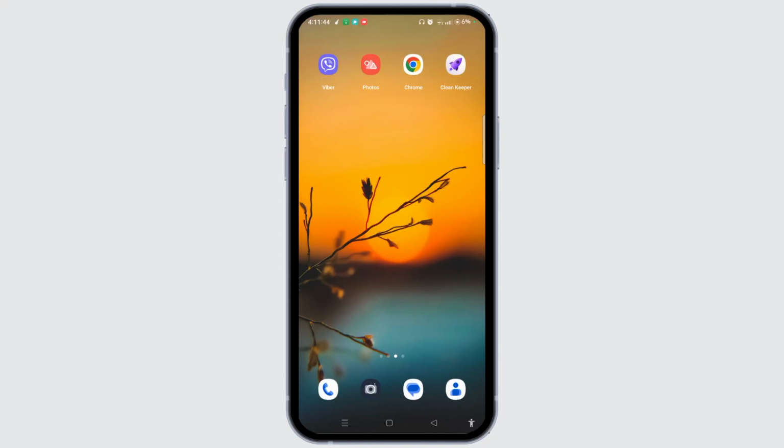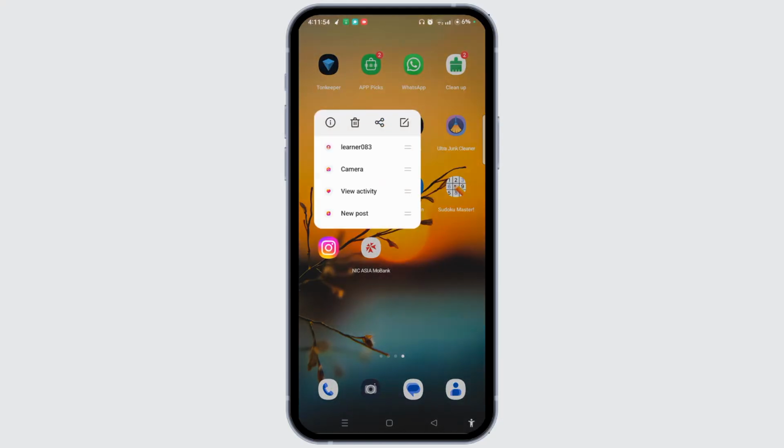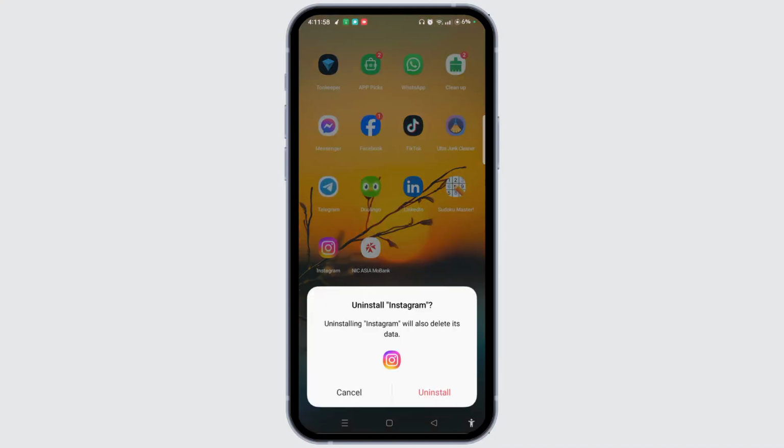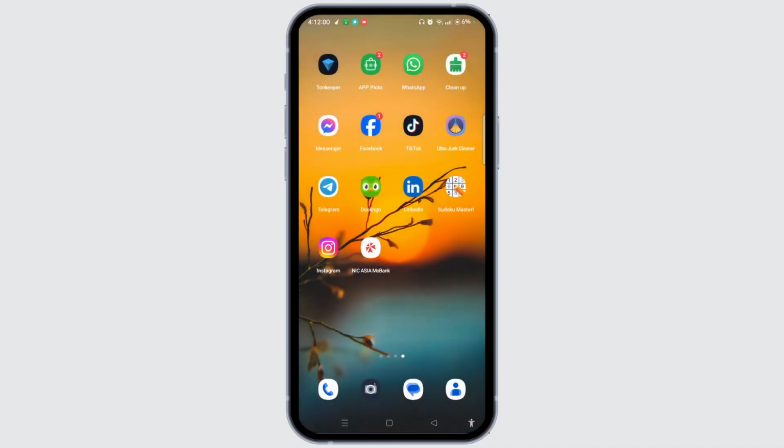So, lastly what you can do is simply reinstall the app. If nothing else works, you need to uninstall Instagram and reinstall it. You can again tap and hold the Instagram app, tap the trash button here, and then tap on uninstall to confirm uninstalling, and you can easily reinstall from the App Store or Google Play Store.